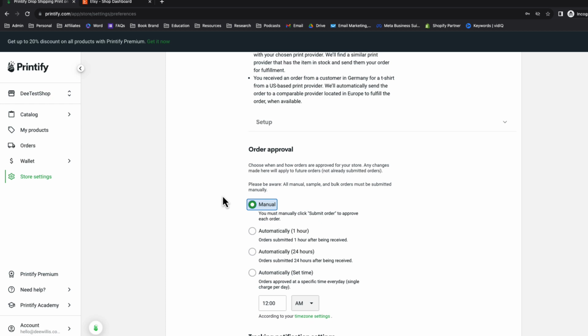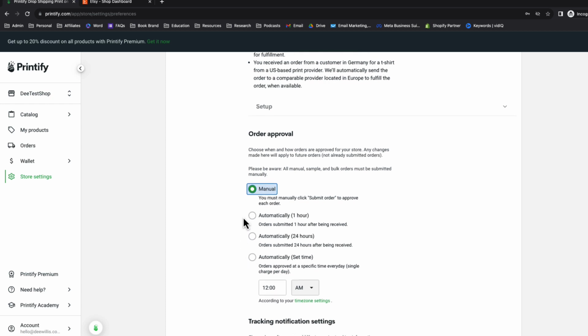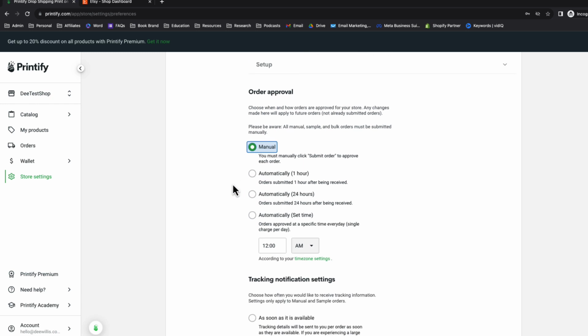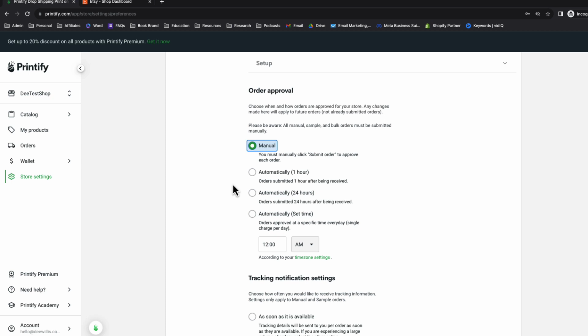If you already have a set amount of funds that you are okay with them automatically using, you can just say 1 hour after the person orders, it automatically charges my card and gets shipped out. Or 24 hours after, or you can set a specific time of day where all of your orders batch instead of going one by one. It's totally up to you, but this is how your orders are approved. And I do it manually, especially starting out on a new shop, or if your funds are funny, right?